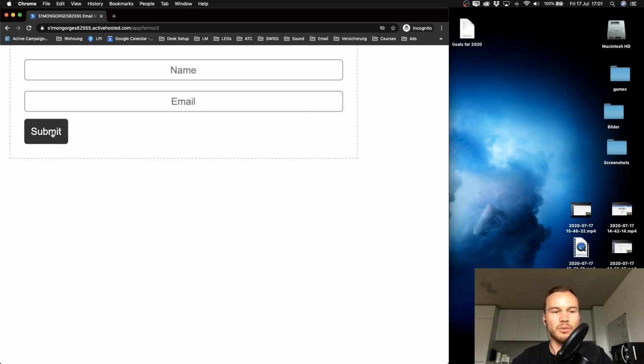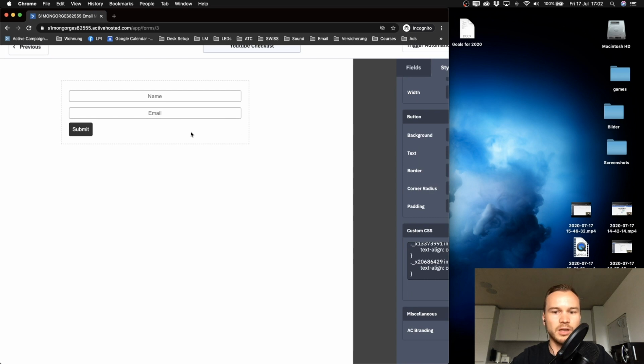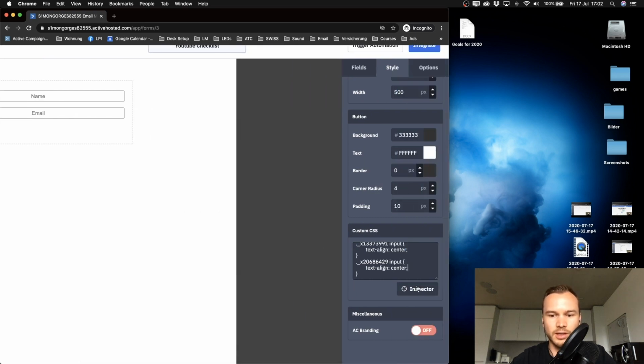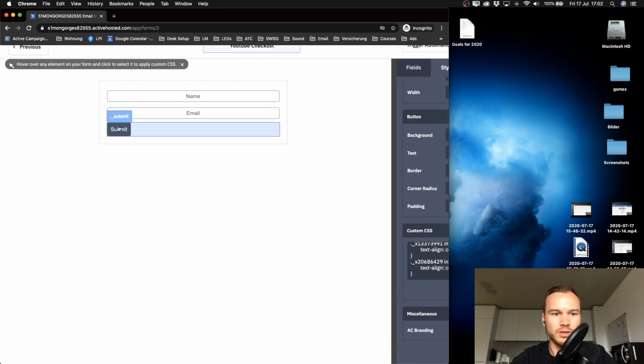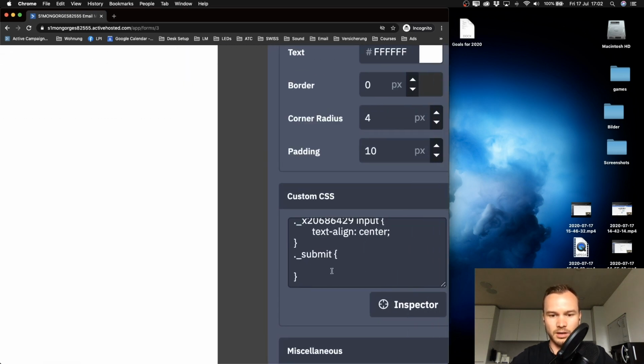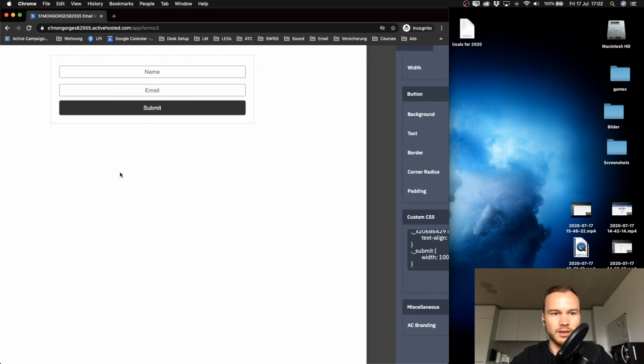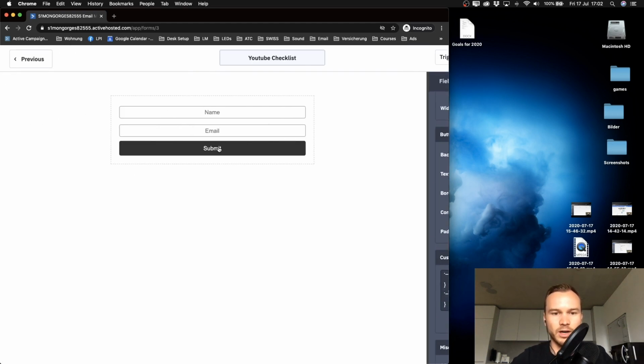Then for the submit button, I want to make the width as wide as this form here. So what I'm going to do is, again, click on Inspector, choose the submit button here, and then I'm going to type in width: 100%, and that should make it 100% wide.